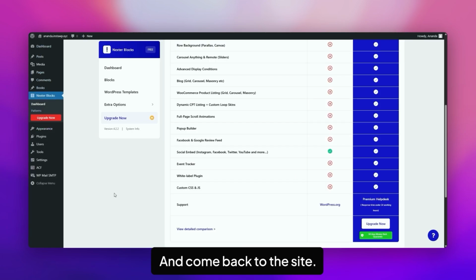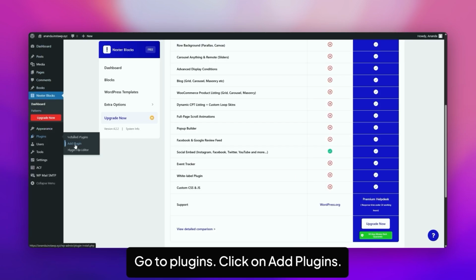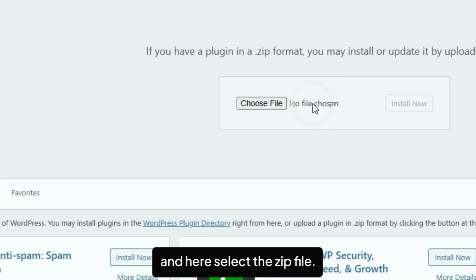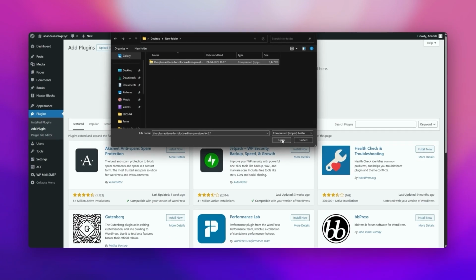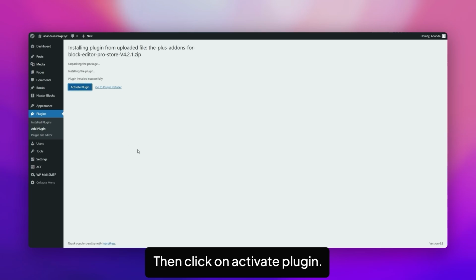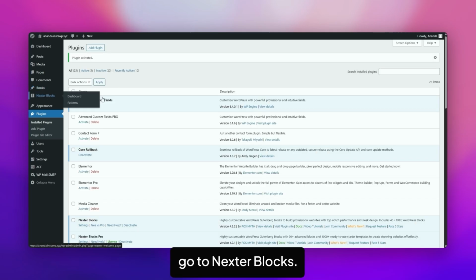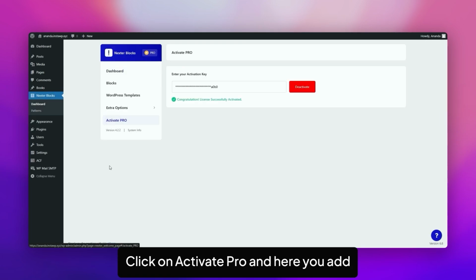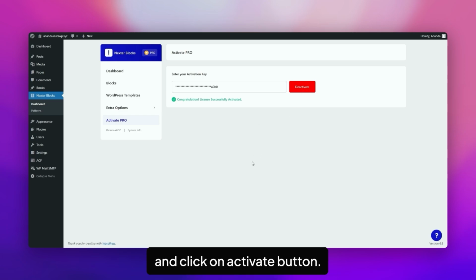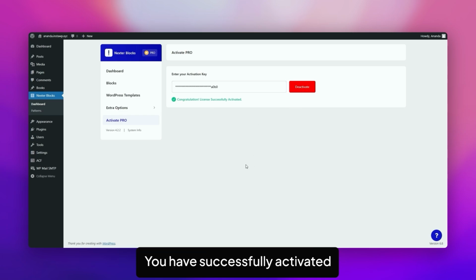Then come back to the site, go to Plugins, click on Add Plugins, go to Upload Plugin, and here select the zip file. Click on Install Now, then click on Activate Plugin. Now to activate the license, go to Nexter Blocks, click on Activate Pro, and here you add the license key and click on the Activate button. That's it. You have successfully activated the Nexter Blocks Pro plugin.